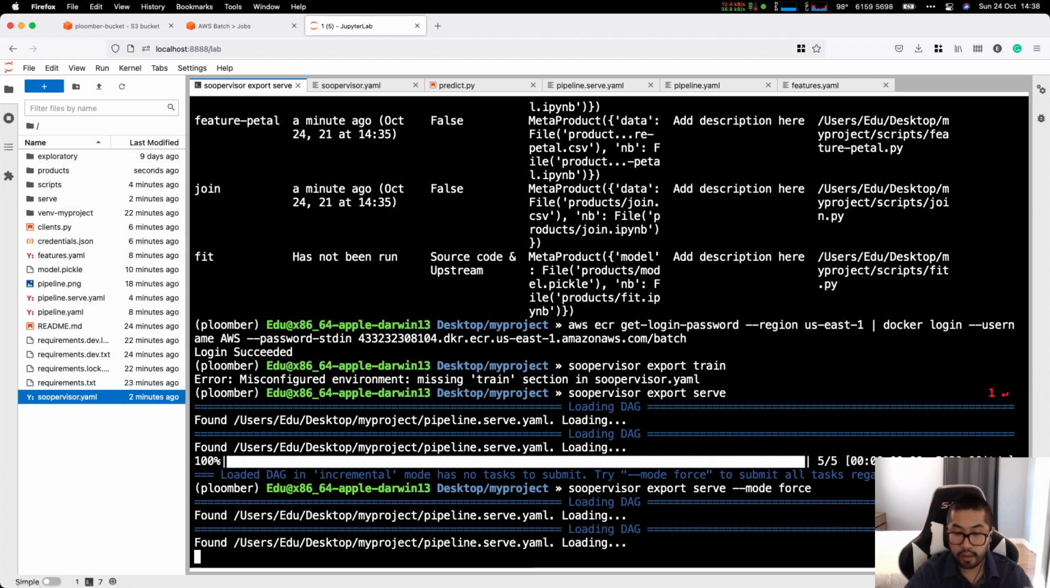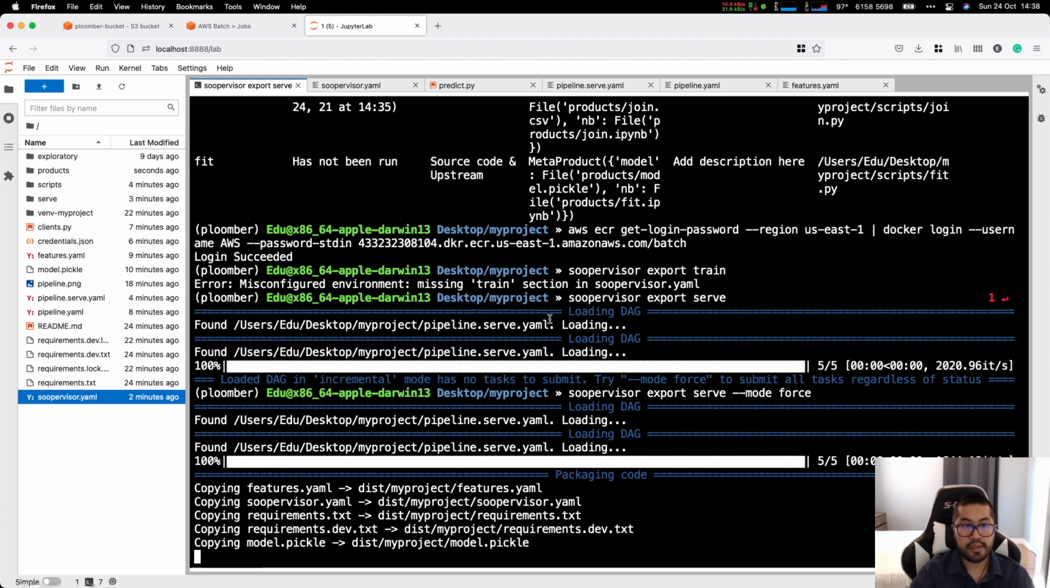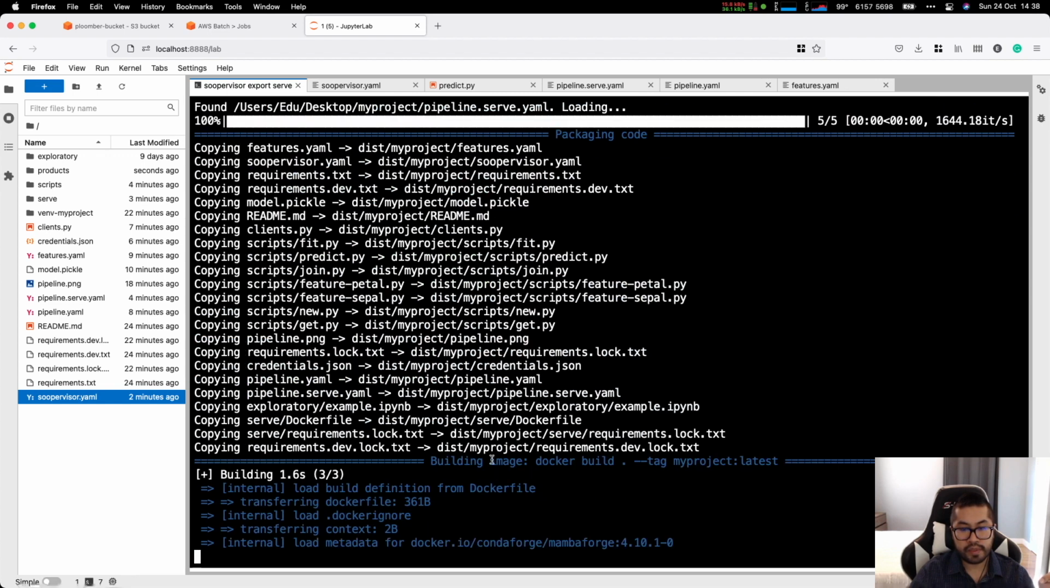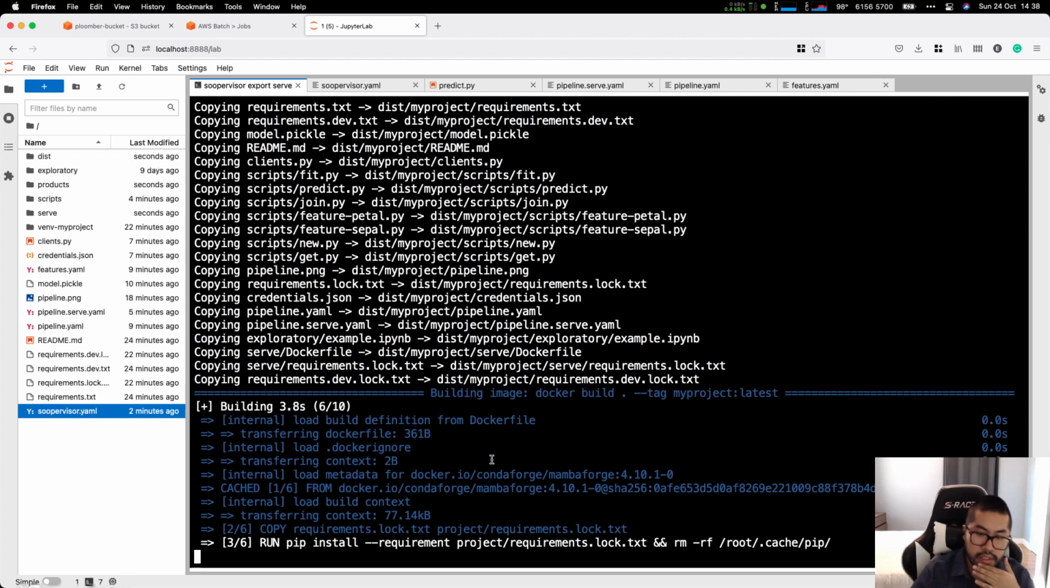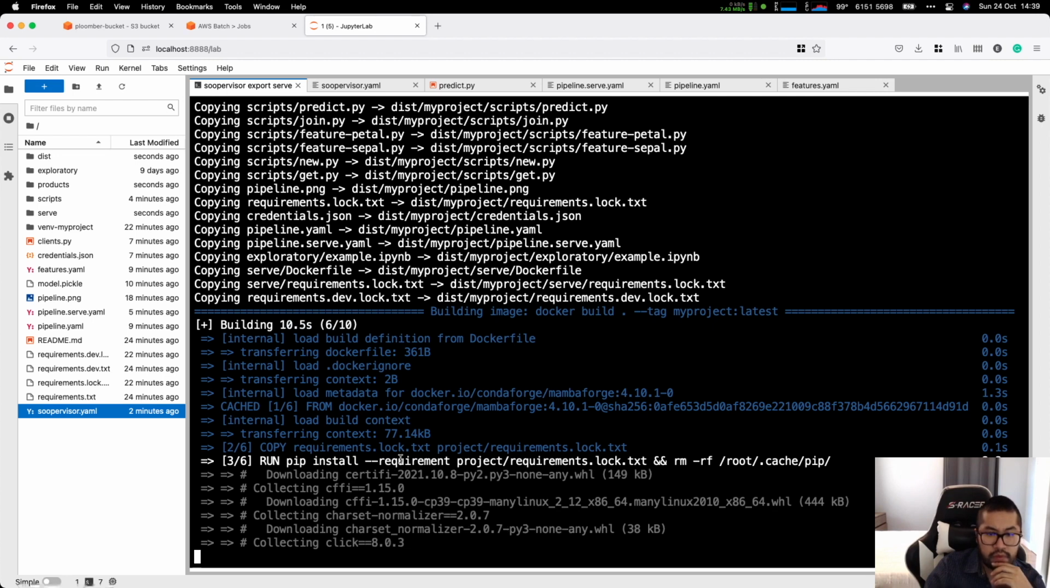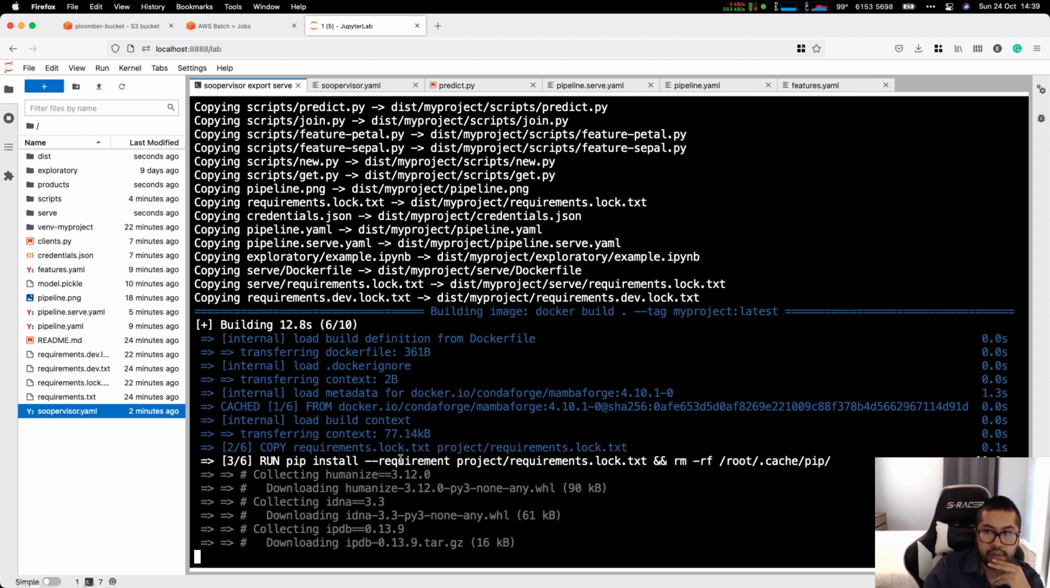Okay, so now it's loading my pipeline. It's gonna ensure that everything's working correctly. So it's gonna create the Docker image. It's gonna push the Docker image, and then it's gonna execute my pipeline. So you can see right now that it's copying the files. Now it's building the Docker image. So this is going to take probably about 2-3 minutes, I think, because it has to install all the dependencies inside the Docker image.